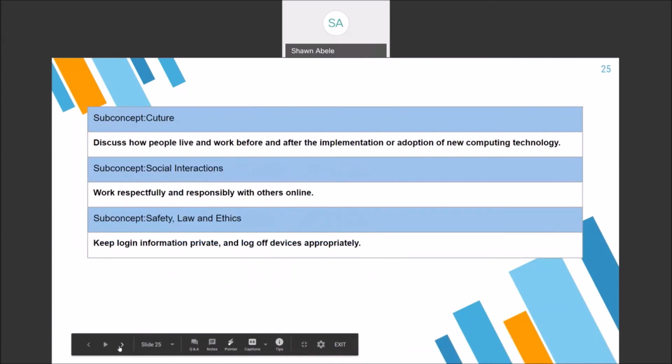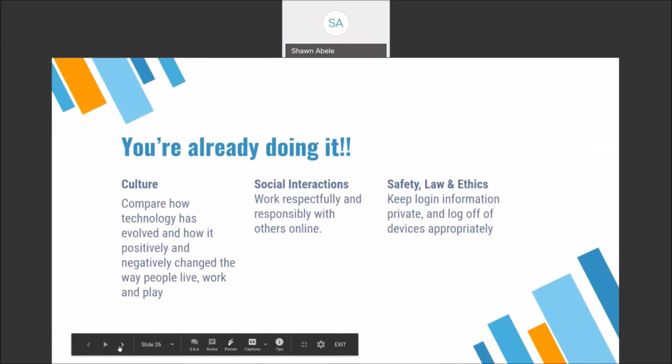Discuss how people lived and worked before and after implementation or adoption of new computing technology. Social interactions: work respectfully and responsibly with others online. Law and ethics: keep login information private and log off devices appropriately. You can see how some of this can fall right into a social studies class rather than having to wait for your computer time.